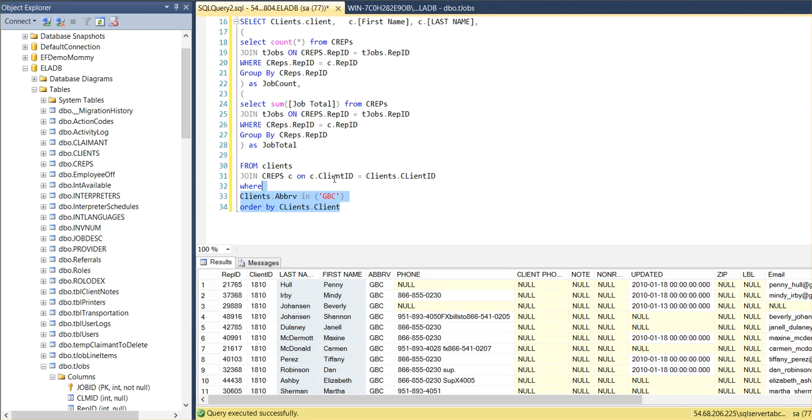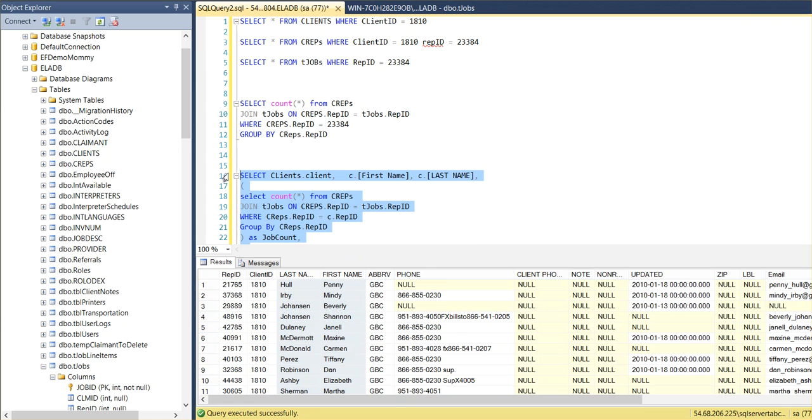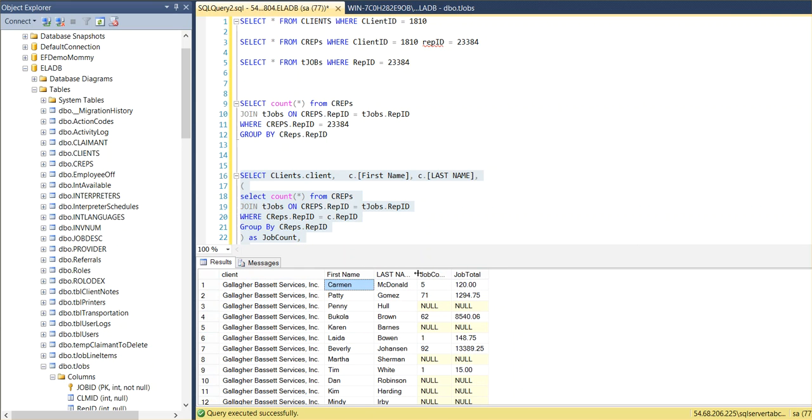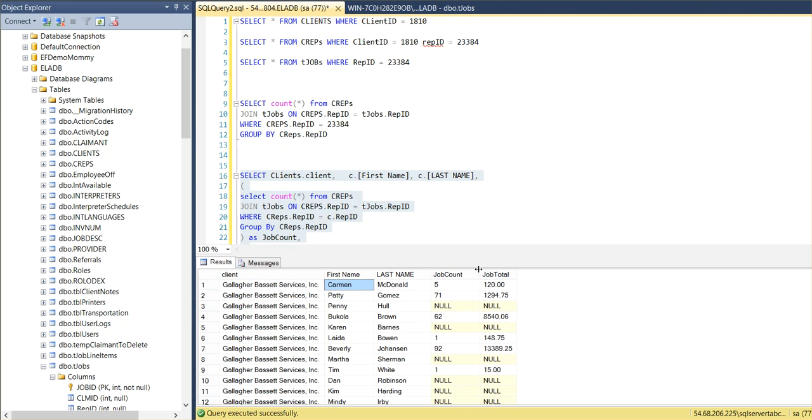This is the result we want right here, right? We have the client, we have the first name and last name of the reps, and here is a count of their jobs. This person has 71, and here's a summation of the job total, right? So how do we achieve this?